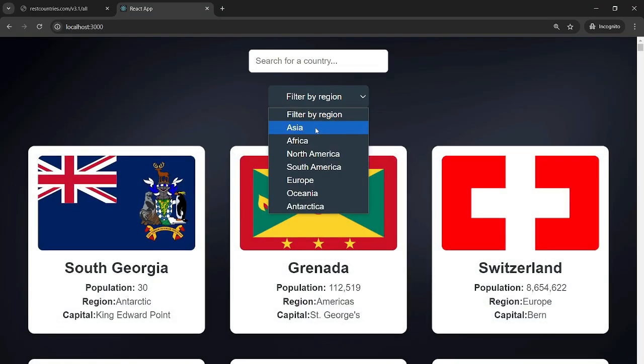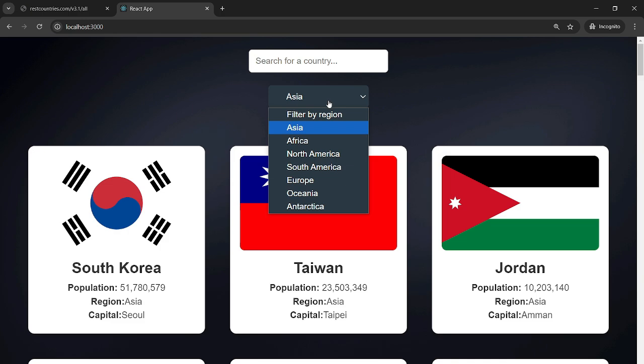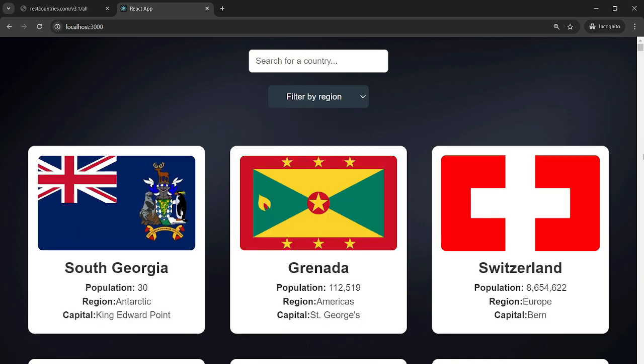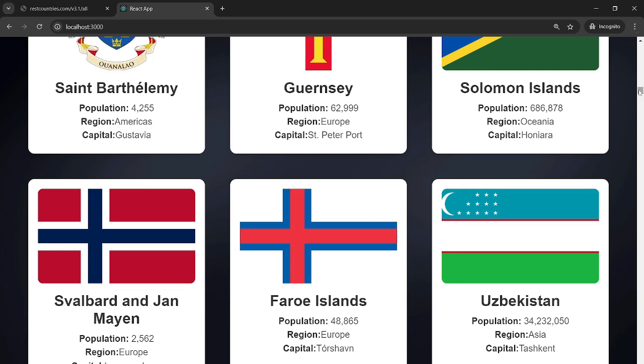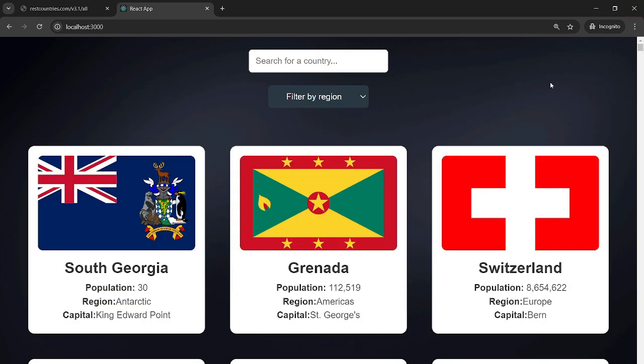If I select Asia, data is coming. If I select this filter by region, again all the data is coming here. So there is no problem. Okay, so this looks fine. Okay, so the next one is, we need to do the sorting, ascending or descending.